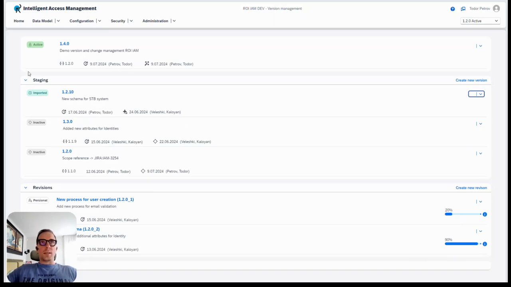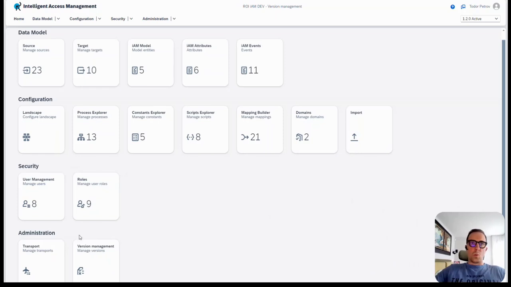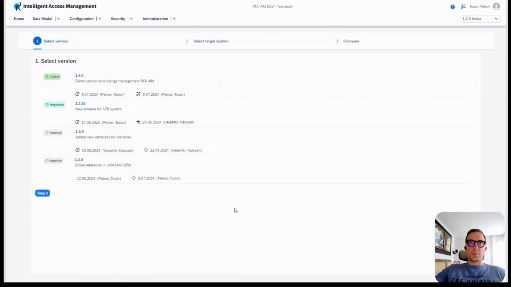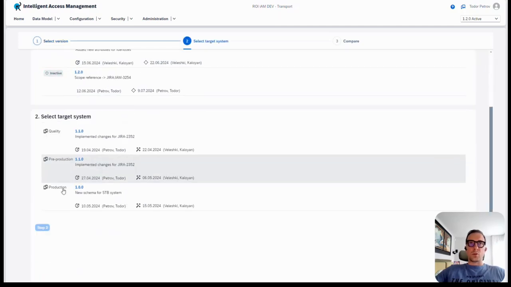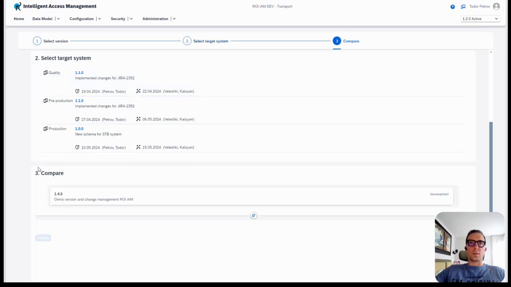Now, let's see how we can transport this across our landscape. For this purpose, we're going to go one step back and open the transport tile. We're going to see here the versions we have as options for transport. So basically, we pick our new version. We click on step 2. We pick the system where you want to transport it, which of course is configured beforehand, in this case quality. Step 3.